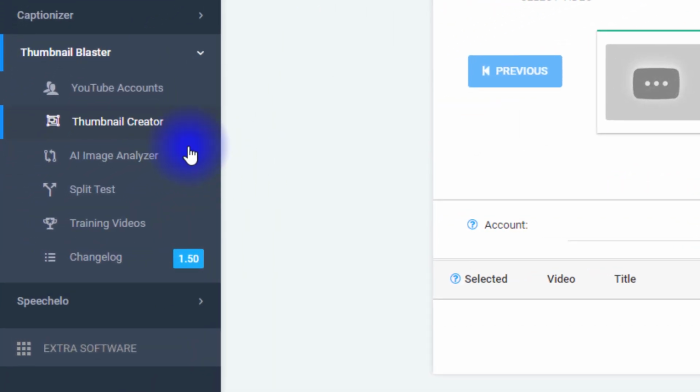But over here on the left, you can actually link YouTube accounts up to it. So you can actually have Thumbnail Blaster analyze your videos, and it will automatically use its artificial intelligence and create a thumbnail for you. It's pretty insane. We have just the general thumbnail creator, which we're going to look at today. Here's the AI image analyzer. That's what I just mentioned, the artificial intelligence.